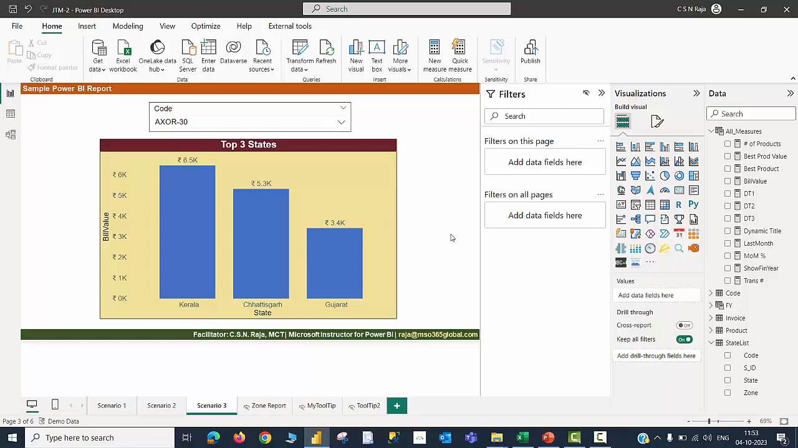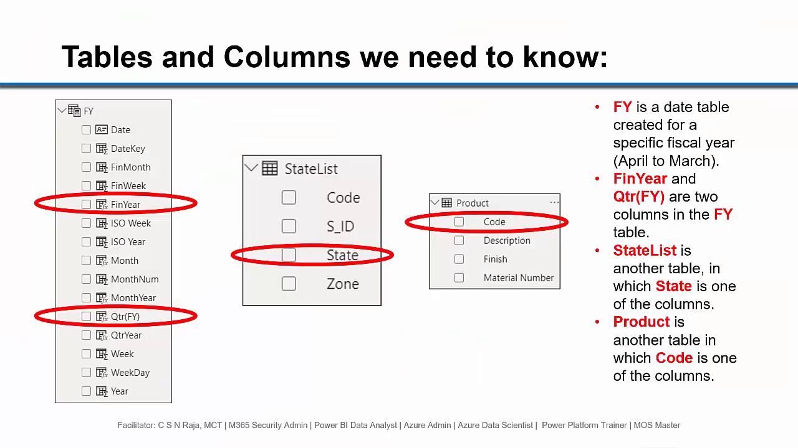I'm just going to give you the slides as usual in the end, which you can read when time permits, in which you can see the DAX functions I have created along with explanations. These are the tables and columns you need to know.